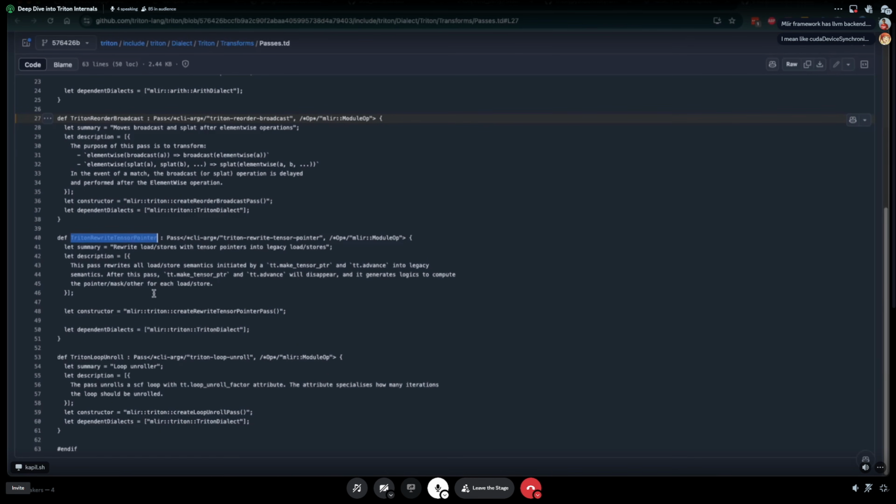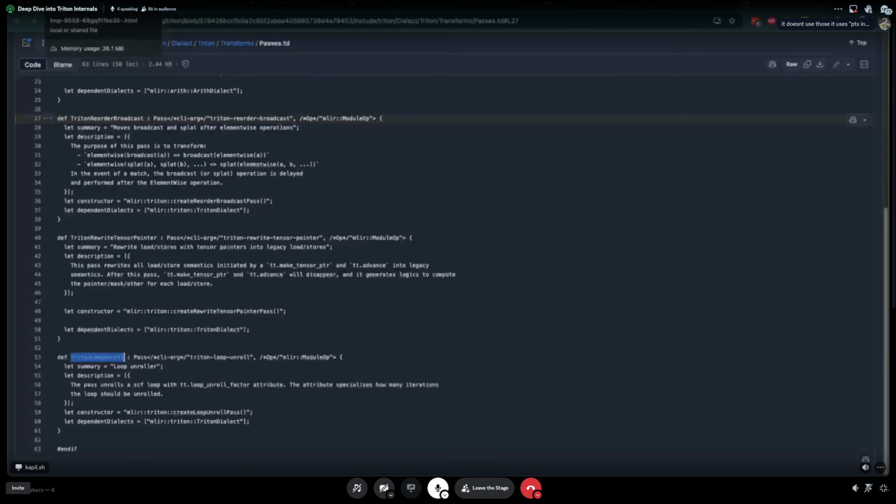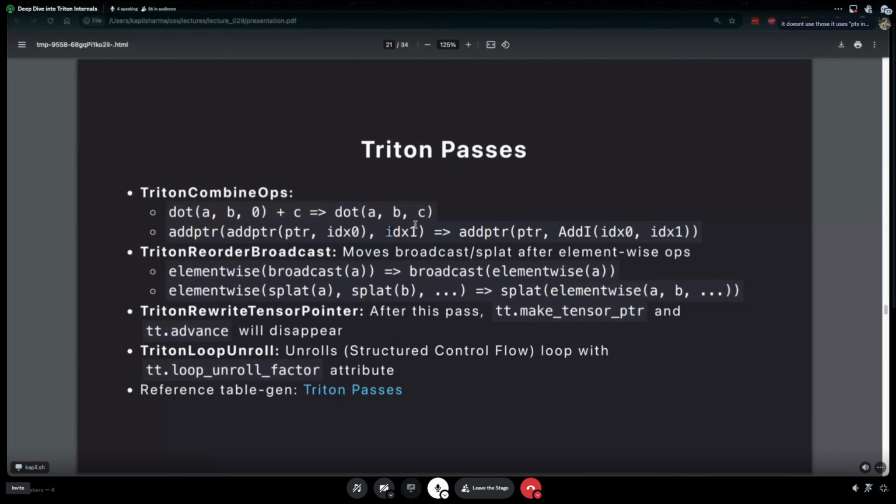Then somebody mentioned data flow. This is more like data load and store, so slightly different, but they do some operations on the pointers to convert them into some standard form. This is fairly complicated stuff, so I didn't really look into what this does. But loop unrolling is another. I think this is a fairly common compiler optimization technique as well. So there's a bunch of these Triton specific passes, and they're defined as part of this TableGen file.